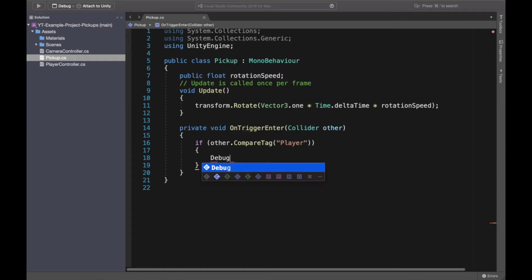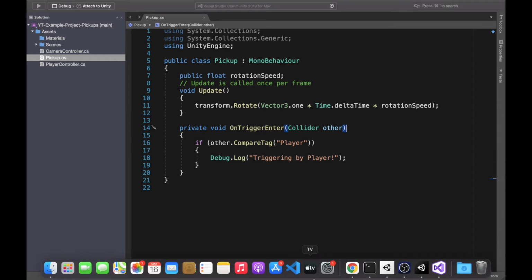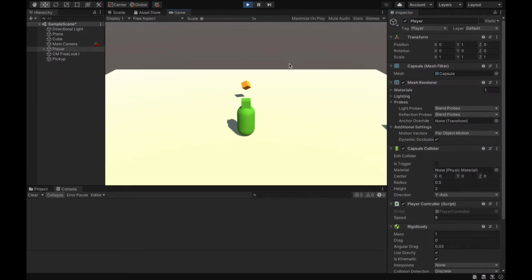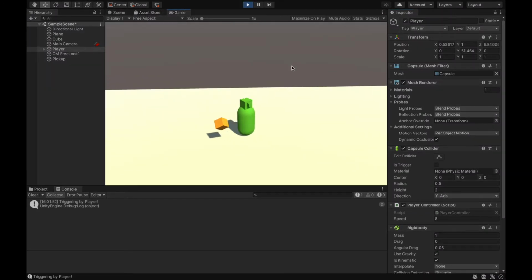Again, we'll just debug log here. Triggering by player, like this. All right, let's save this. Let's go back to Unity. Okay, we'll click here. All right, triggering by player. Perfect.